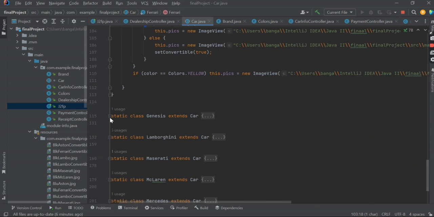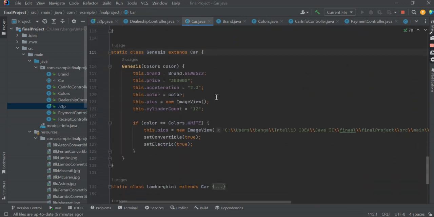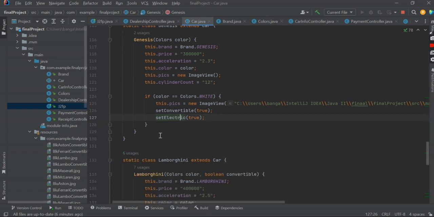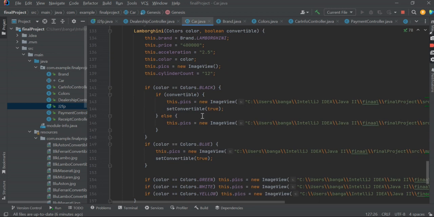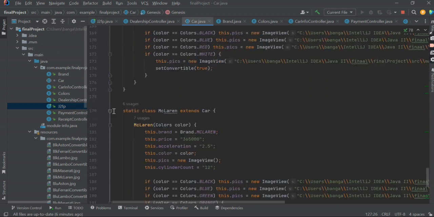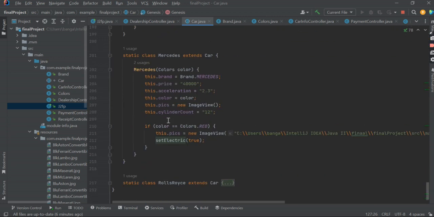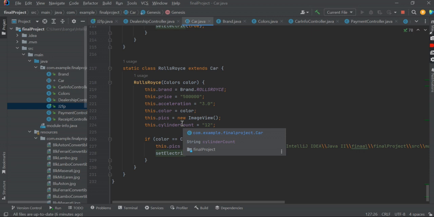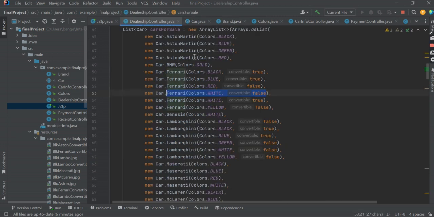And it's basically the same for all of our static classes. We can have a quick look here. This one is also an electric car, so we set electric to be true. Otherwise, it is by default false. Maserati, McLaren, Mercedes, and Rolls-Royce. Now, back to our controller.